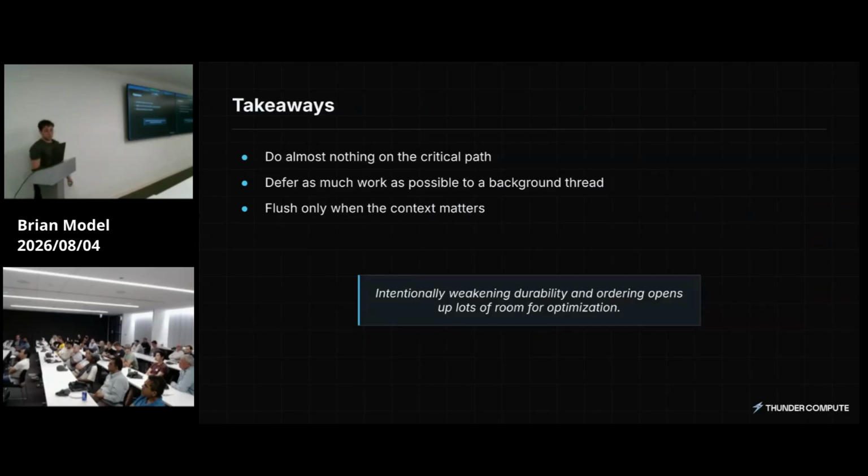Yeah, I mean, those were the main topics. If I had to take away everything in a single sentence, it's that if you intentionally weaken some of the guarantees around durability and cross-thread ordering, it gives you a lot of room for optimizing. And I think that can be applied to many different things that you build. The three bullets can apply to a lot of different things: do as little as you can on the critical path, defer as much work as you can to something where you don't care about the performance, and then only flush context that matters. So yes, that.